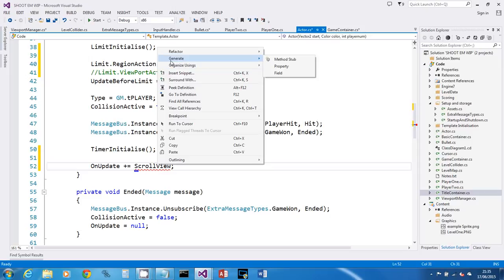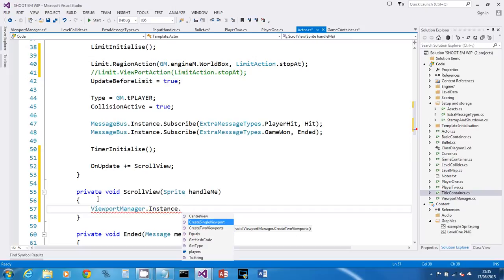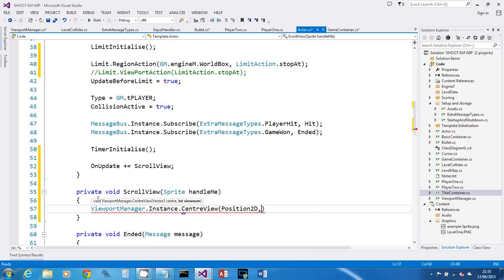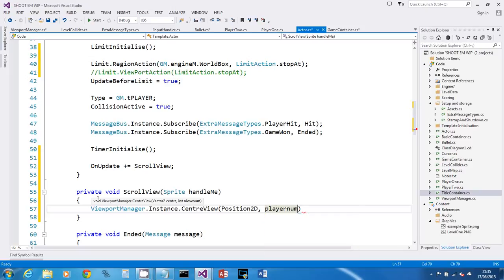So we're going to generate the method stub for that. Delete the exception code. We don't want that. And then we should only have to ask the viewport manager to center the view, the last method we created in there. Right, so the position, the 2D position we want is position 2D of the sprite. And the view number is quite cleverly the same as the player number. So we've got player 1 and 2, and we've got viewports 1 and 2, the ones that we associate with the players. So we use that number directly.